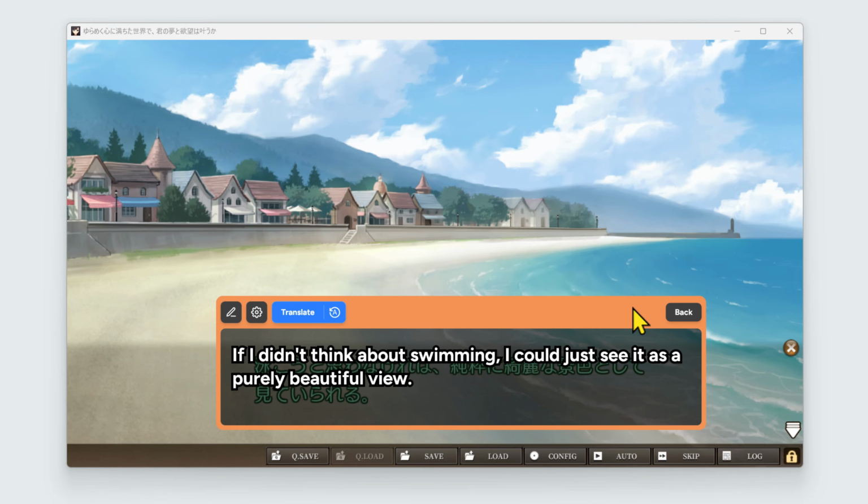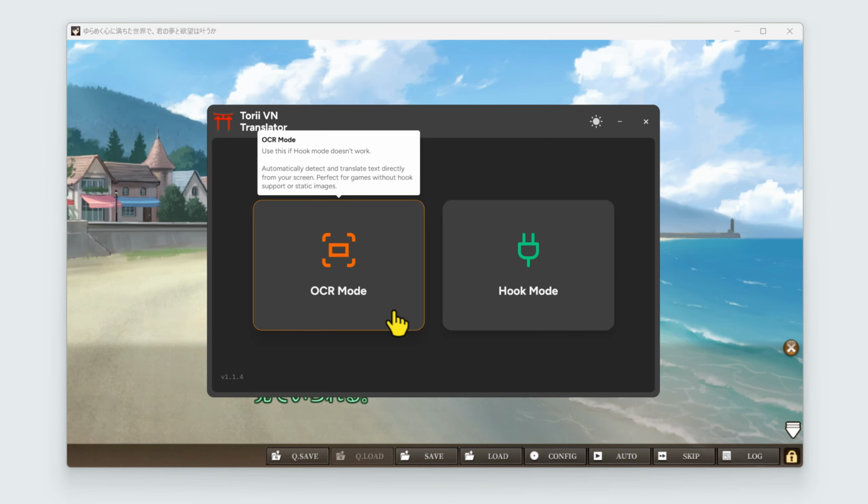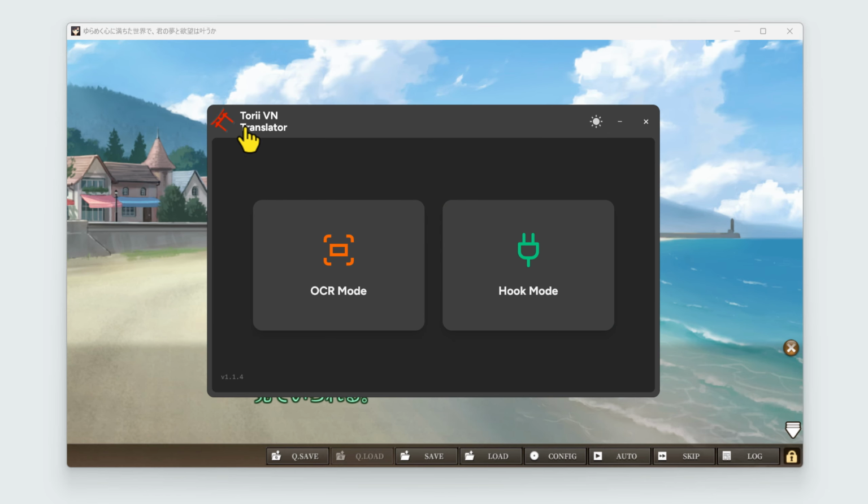And that's it! You can see Torii is very simple to use, with everything nicely contained inside a single app window that doesn't have an overwhelming amount of buttons. You're now ready to start translating your favorite visual novels.